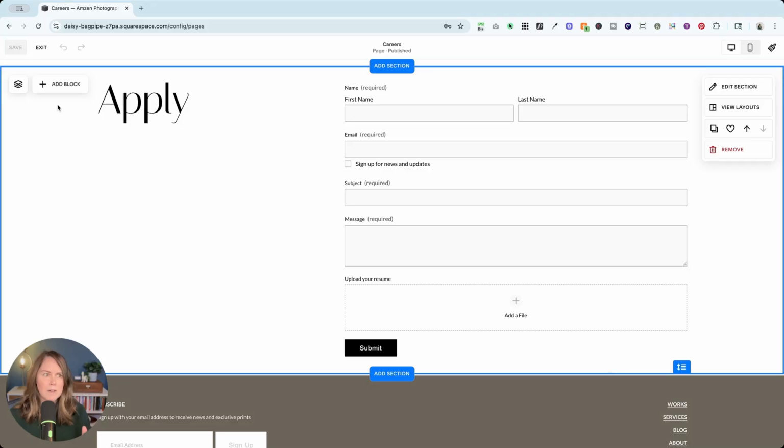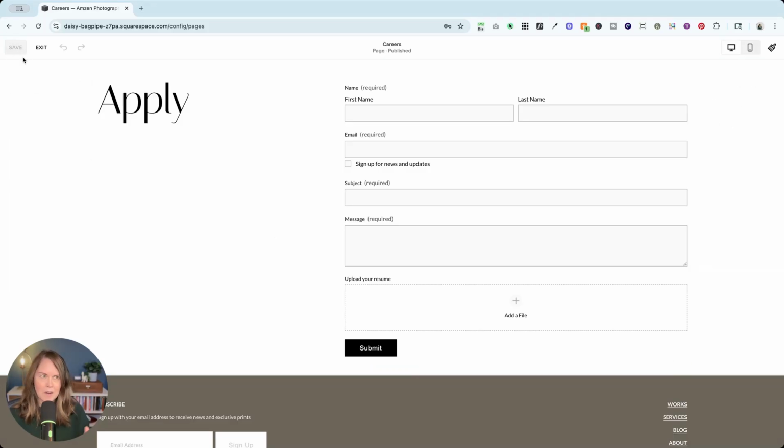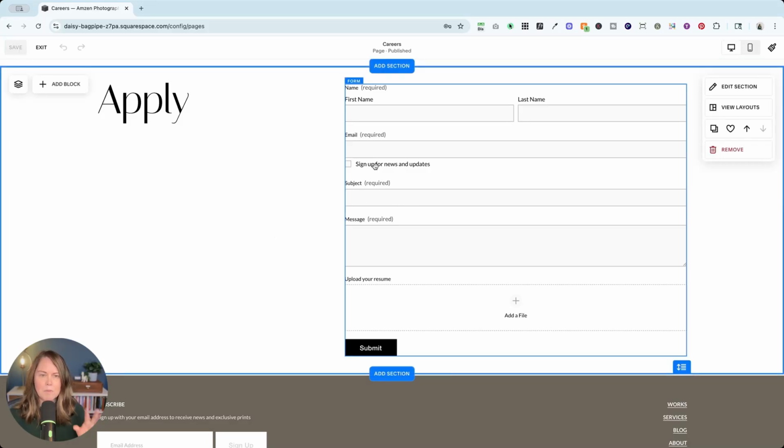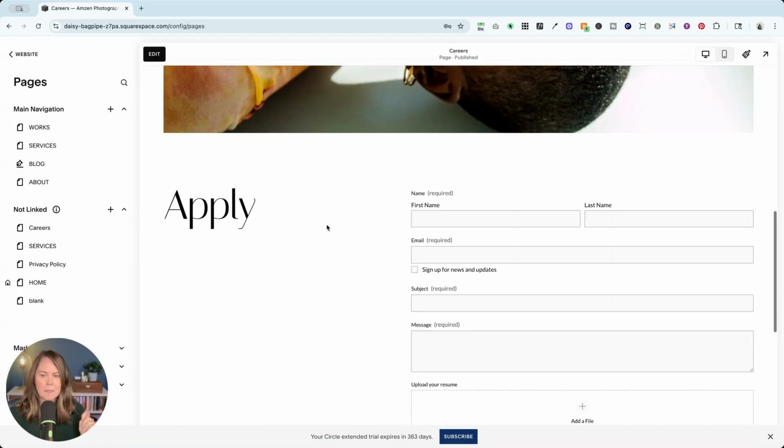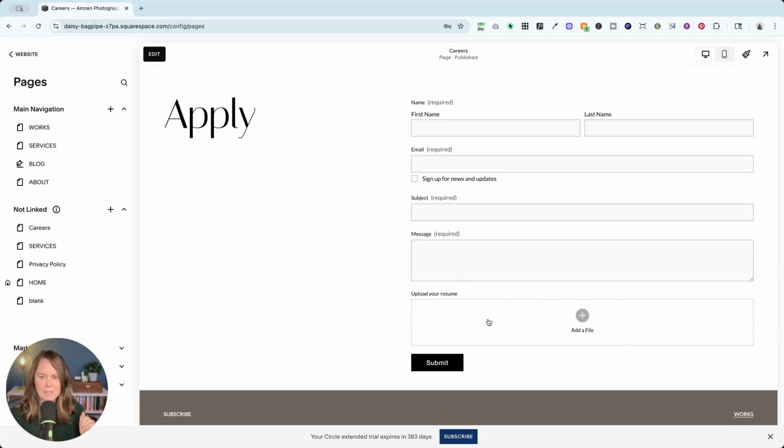Now, what's weird is we're not getting the save button here, and this happens when you edit forms. For some reason, that doesn't give you the save button here, but if you hit exit, you're going to see that it is here, the upload your resume. So I know it's kind of wonky, but that's how it works.